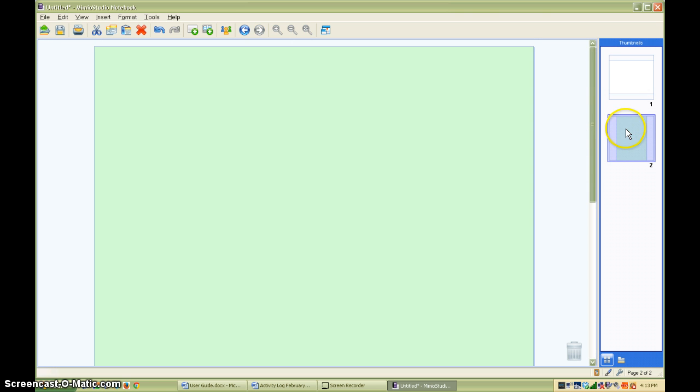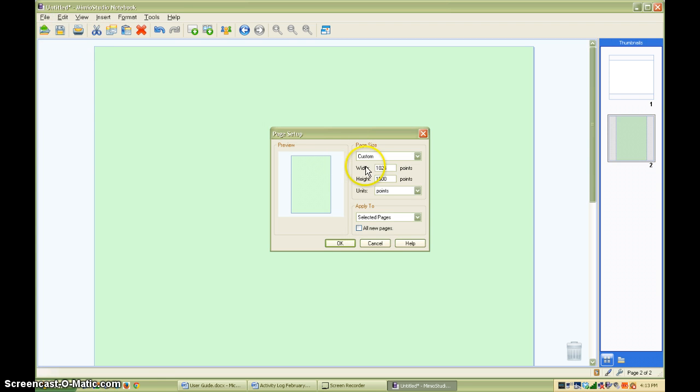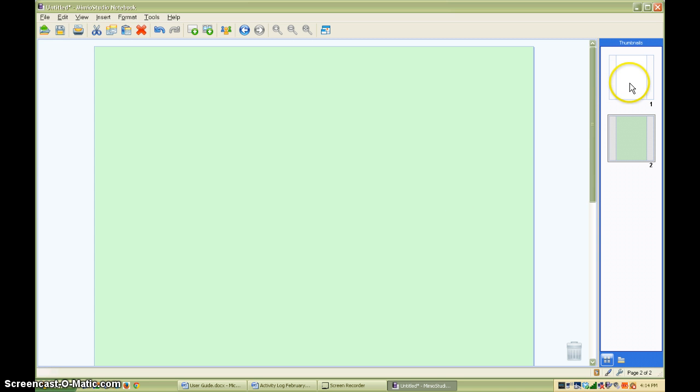So let me go back into page setup, because you can set it to affect everything. Right now I have it set for affecting just the selected pages. If I wanted, I could change that so it affects the whole document. And when I click OK, you'll notice that the first page over here also changed. I don't want to do that, so I will click undo, and it goes back to the way it was.